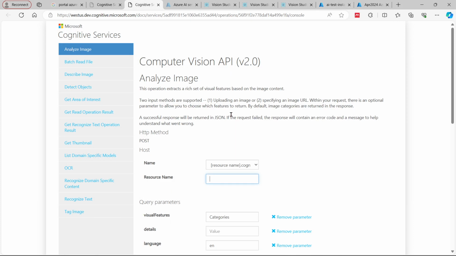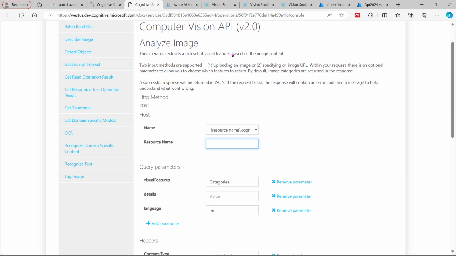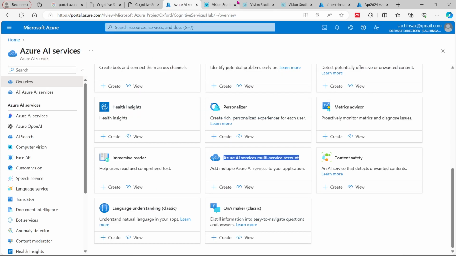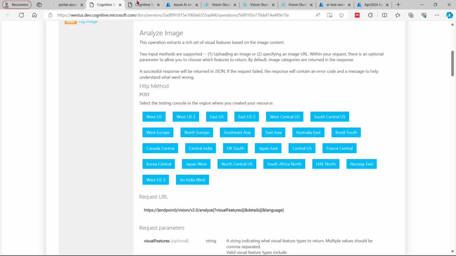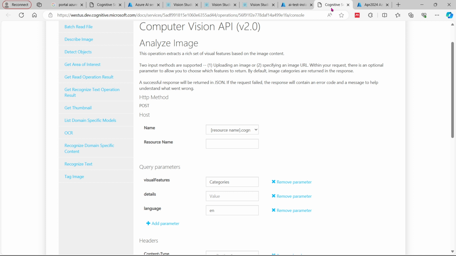All right, so here we have to put the resource name. So what is the resource name here? What we have created, this is the resource name. I'm going to copy this one and put it inside this portal, right? So this is the resource name, right?